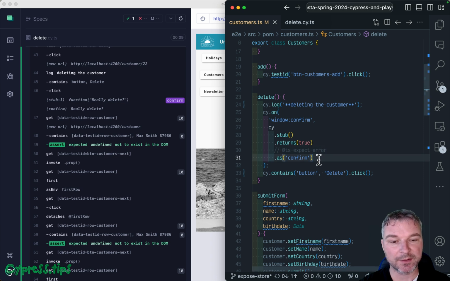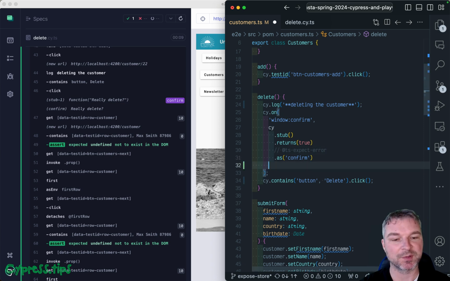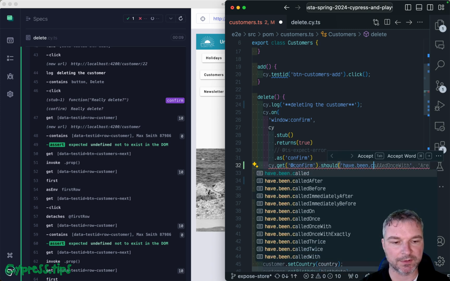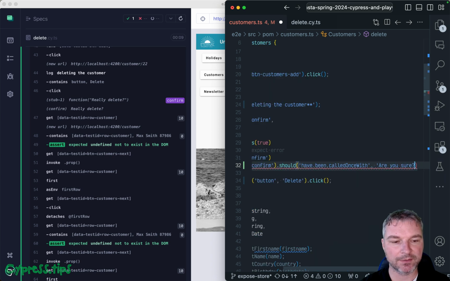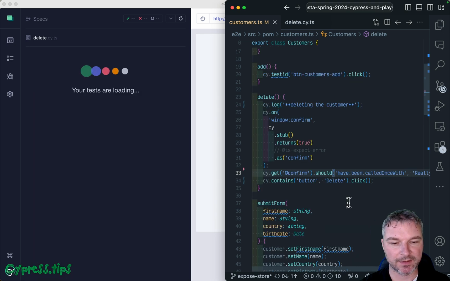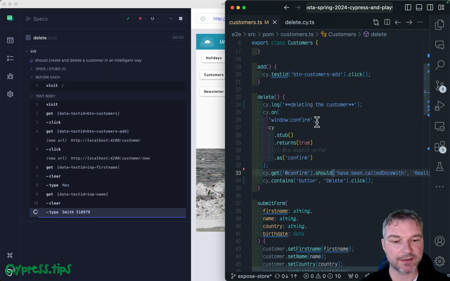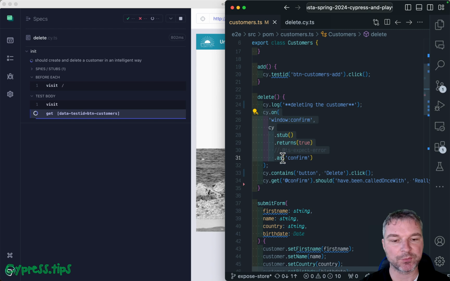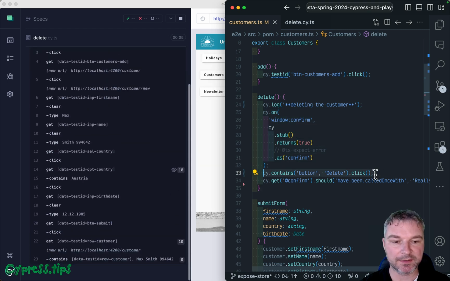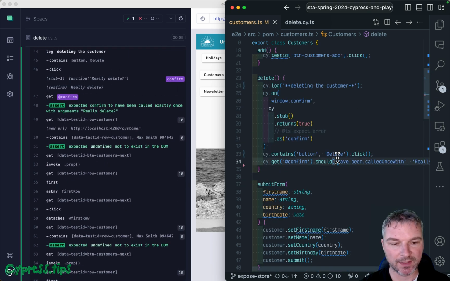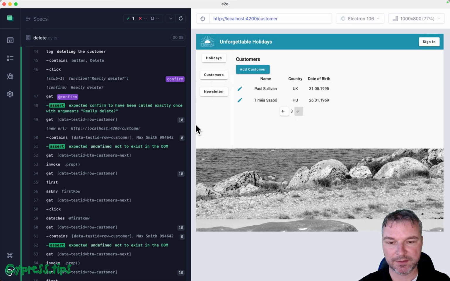But the cool thing, we can confirm that window confirm was called. So we gave the stub an alias, so we can say cy.get confirm should have been called once with, and what's the message? The message was "Really delete?" Okay, so we're preparing for the click. Oops. We have to confirm after we click. Okay. So we're preparing for the click. We pass a stub. We click on the delete button and we confirm that the stub was called with the expected string argument.